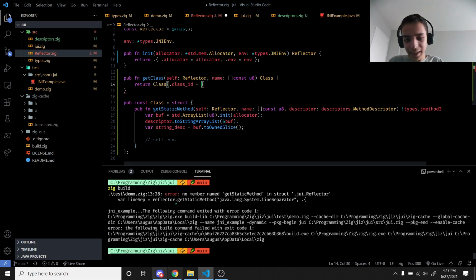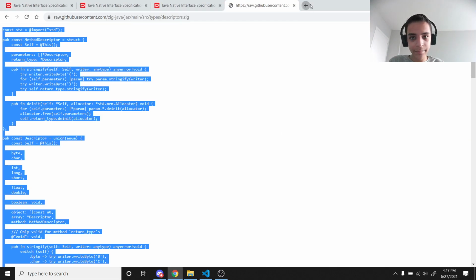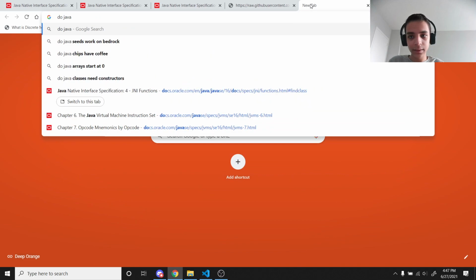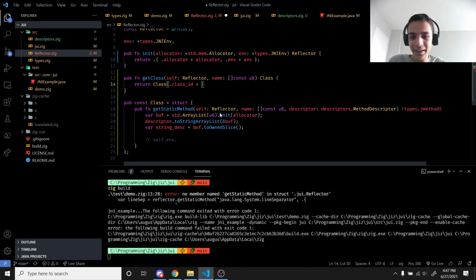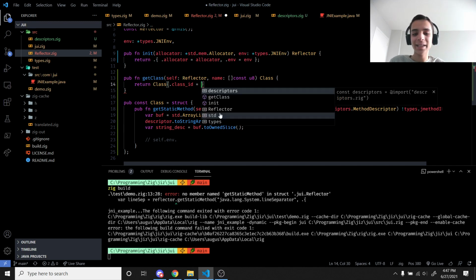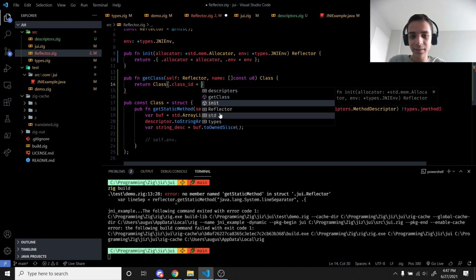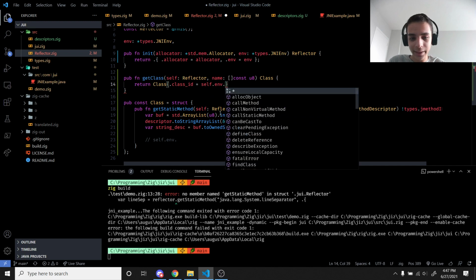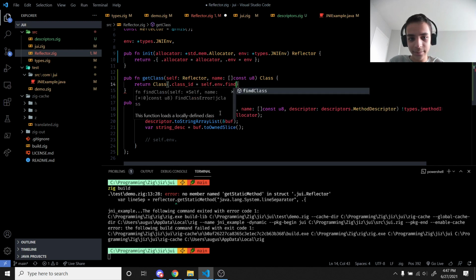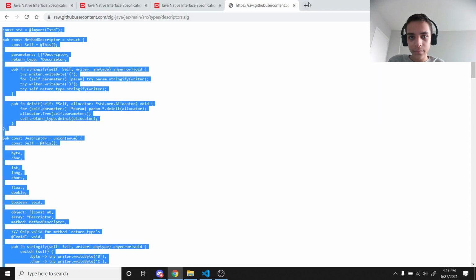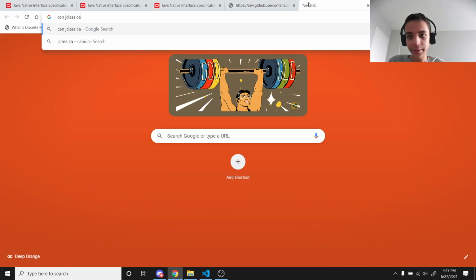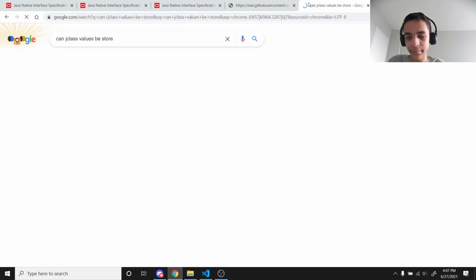So actually, do class IDs change? Is it even called a class ID in Java? I'm freaking out right now. No, it's a jobject. Right, so we want to do self.env.class. So it's findClass. Can jclass values be stored?